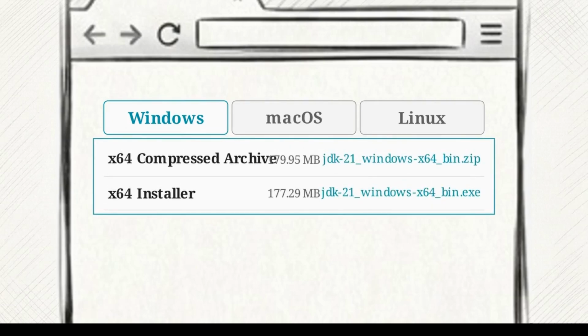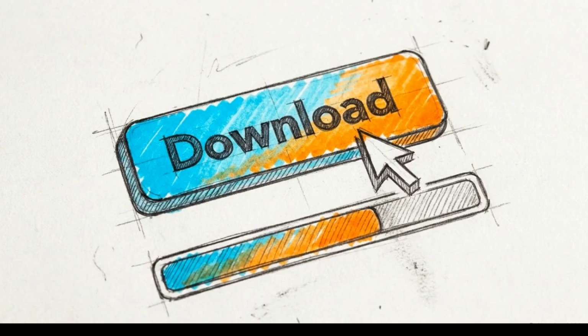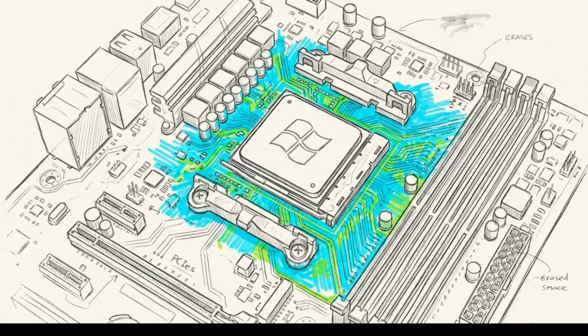Below the tabs, focus your attention on the standard installer options and ignore the zip archives. Click the link for that standard installer to begin downloading the file to your local computer. Selecting the exact match for your operating system ensures the installation runs smoothly and prevents system conflicts later on.